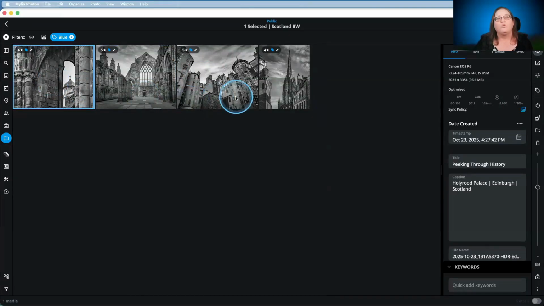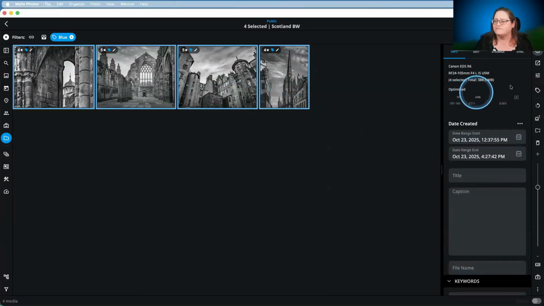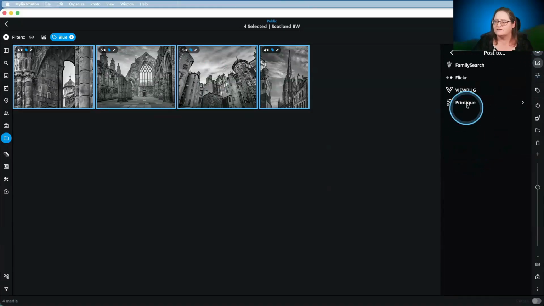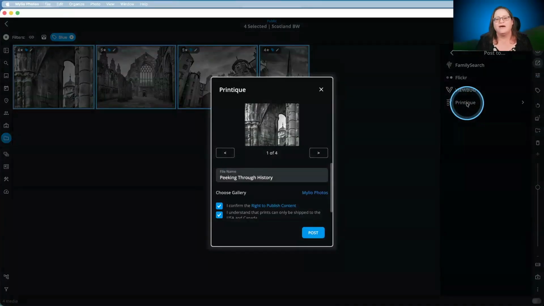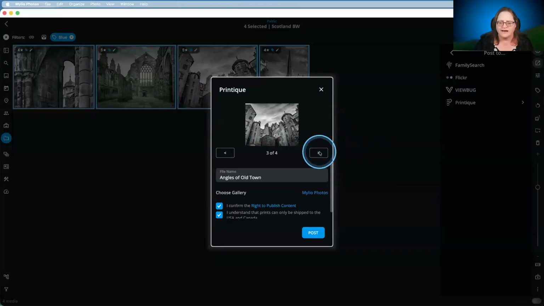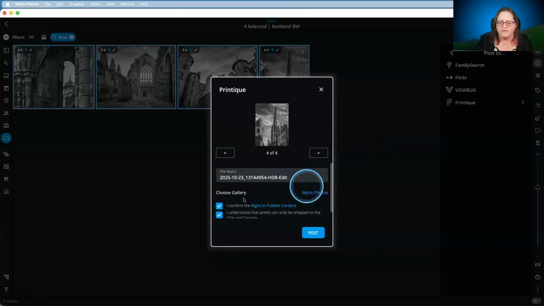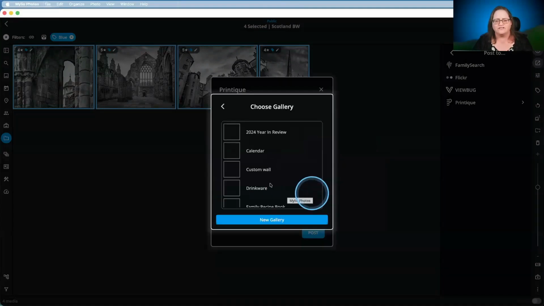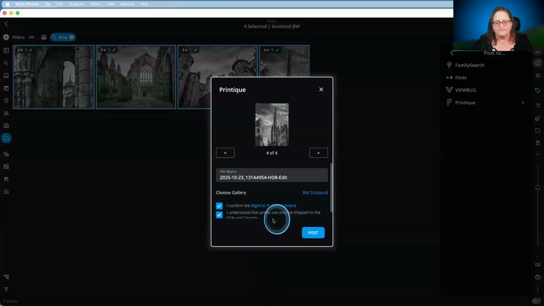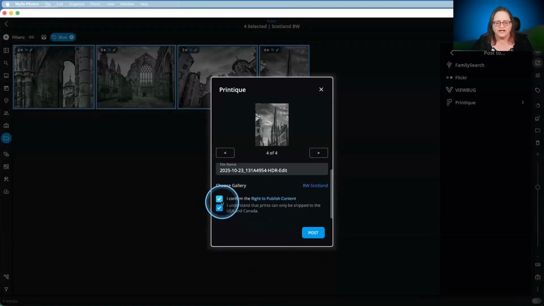So there we go. Once you've finalized your images and you're ready to send them to Printique and start laying them out on the wall, go ahead and select those images. You're going to go to the share icon here on the right and click Post, Printique, and that's going to go ahead and pull those up on the screen. And you can preview them right here. And you can choose what gallery those go into. So I'm going to go ahead and create a new gallery, and then we're going to call it Black and White Scotland and save.